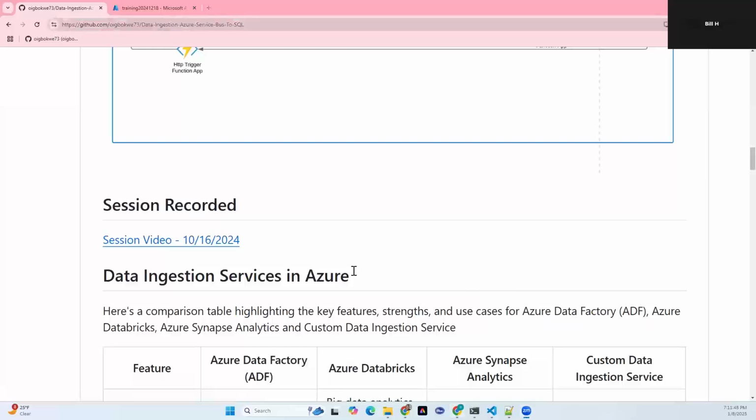So I'm going to put this in chat for you to have a look at it. And then you can actually look at the previous recording if you missed anything here. So let me hide this.